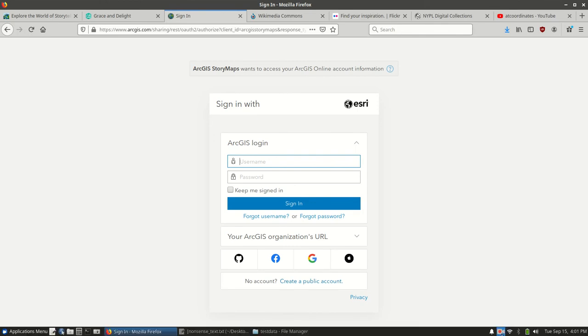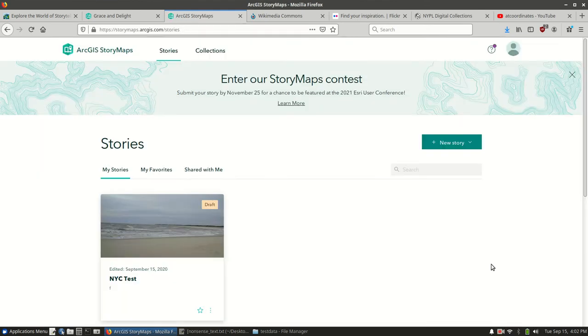I'm going to pause for just a moment while I type in my password information. Alright, I've entered it and now I'm in.